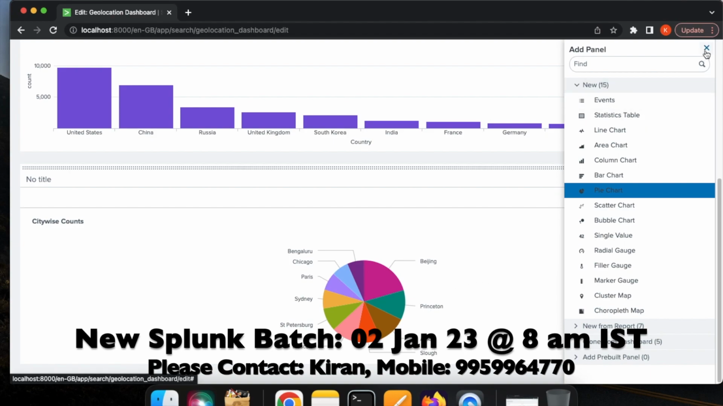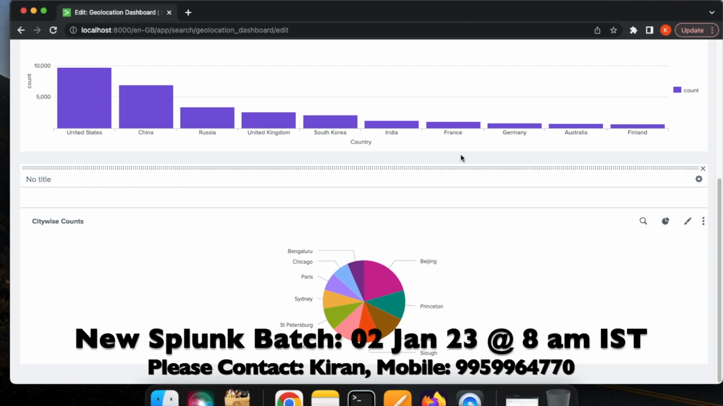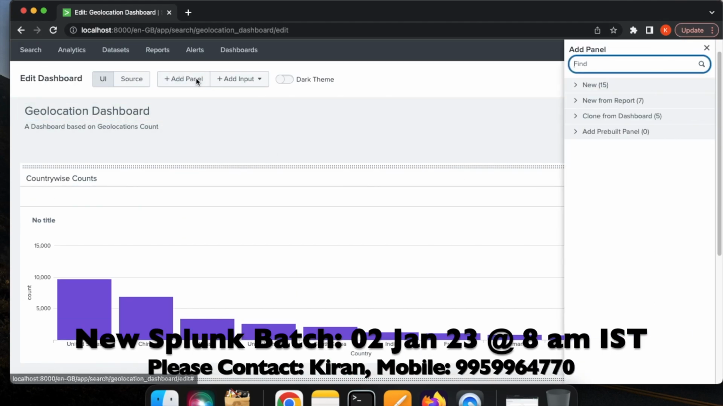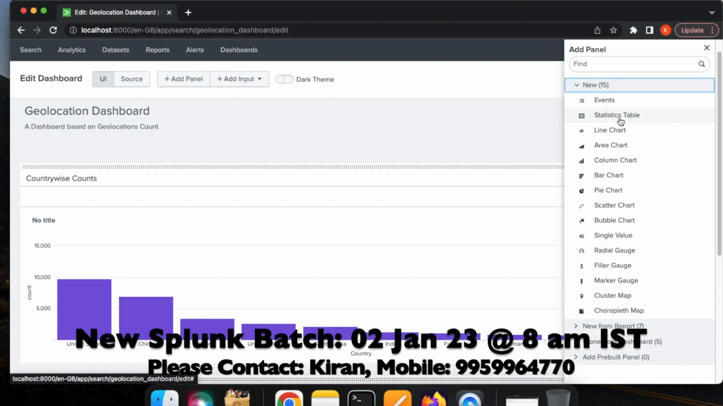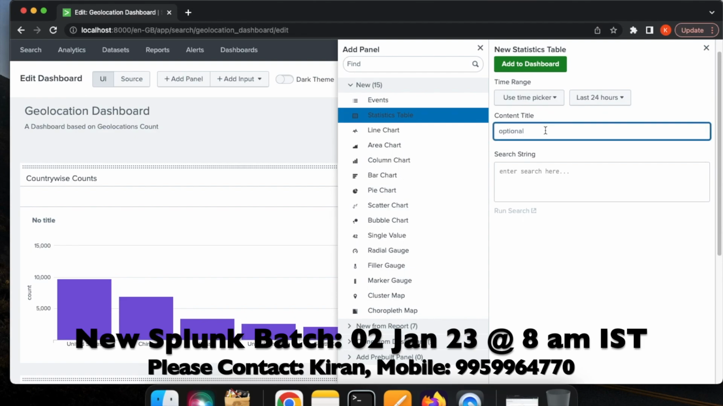And again I want to build another panel as well, so for that sake I will be clicking on the add panel, and again I will be going to this new thing. This time I want to get a statistics table as a panel in my dashboard. So in this panel I'll be building all the things, country wise, city wise and region wise counts I'll be producing. So I will be giving the title as geolocation counts.